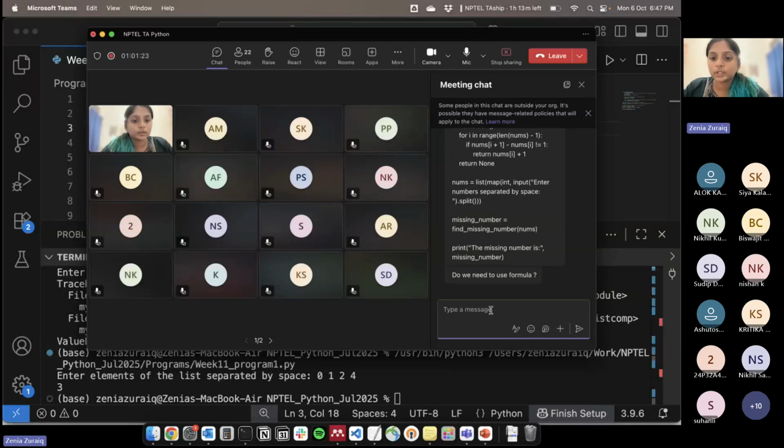Okay. Do we need to use a formula? No, if you have done it in your way, that's perfectly fine. If it works, it works. As I said, programming is one of the fields where you can have a lot of creativity. So if your method works, that's completely fine. So this is just one way of doing it. There's nothing like you have to use the formula.